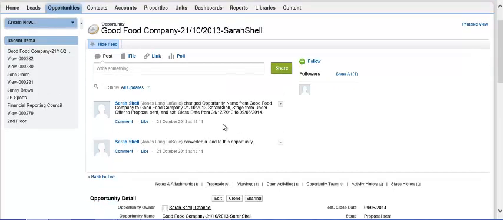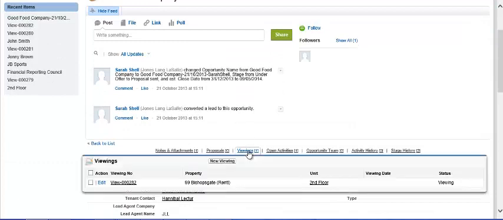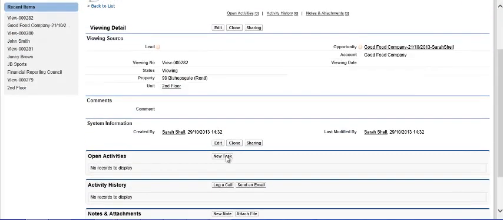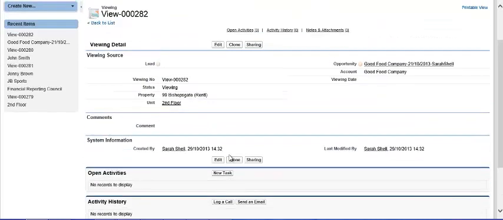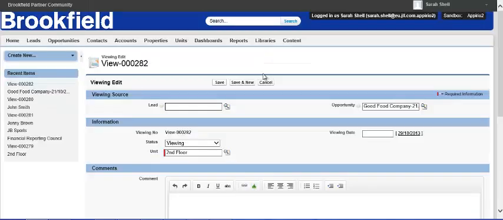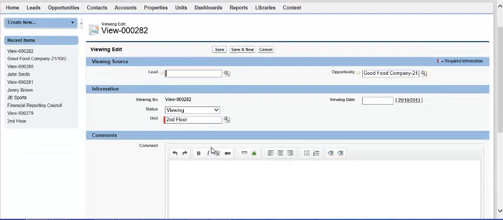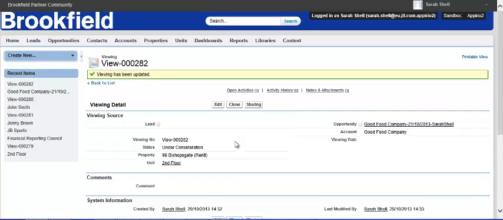Now this record is saved, we can go back into the viewing section or go back into the front part of the opportunity, and in here we can see our viewings. By clicking on it, it will take us back into that viewing page. To edit any information on the viewing, you can select the option Edit, and then type in the information that you are changing. For example, I can change this viewing to now be under consideration and save. So this viewing is now updated.